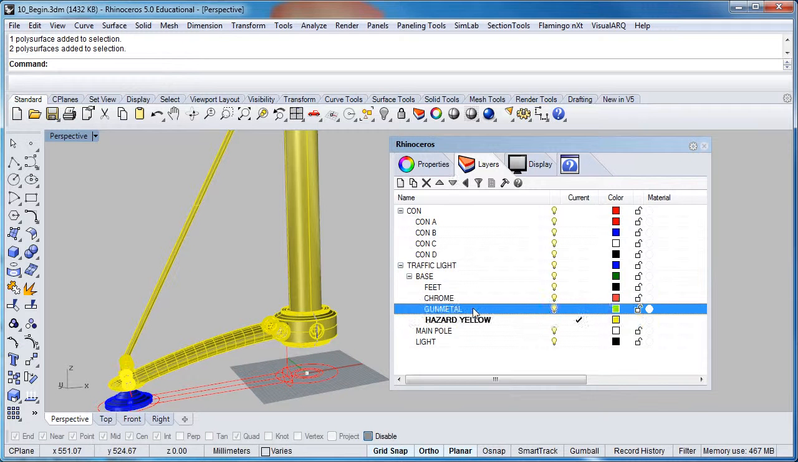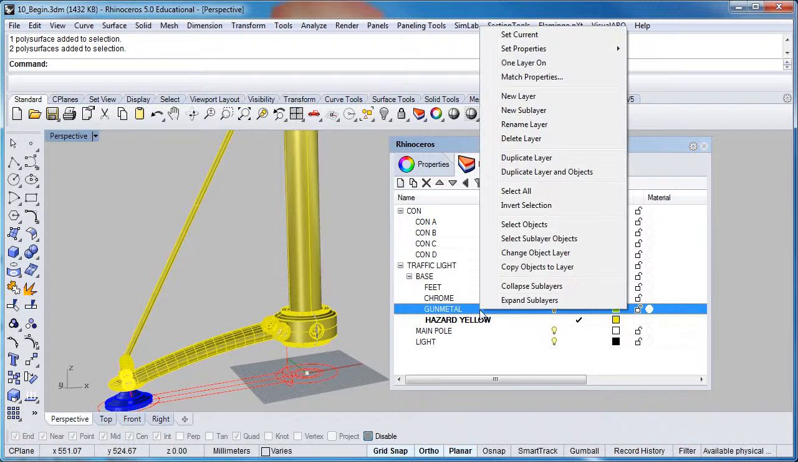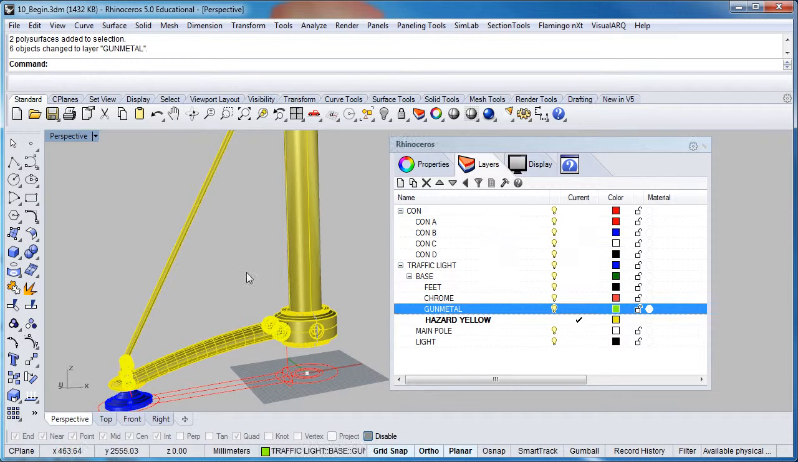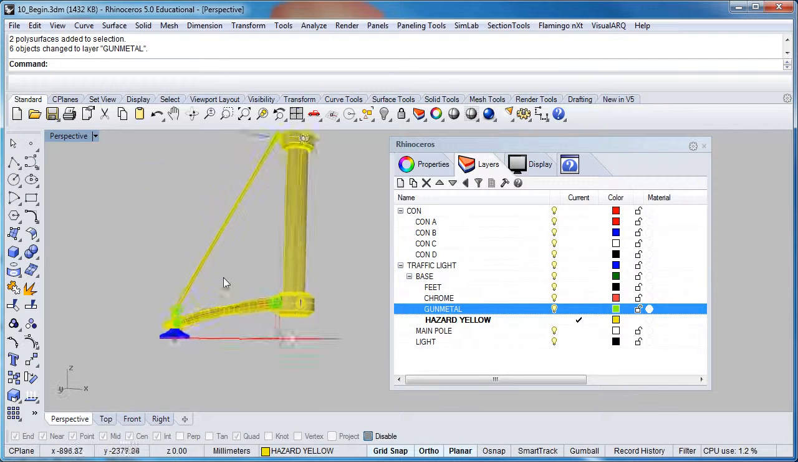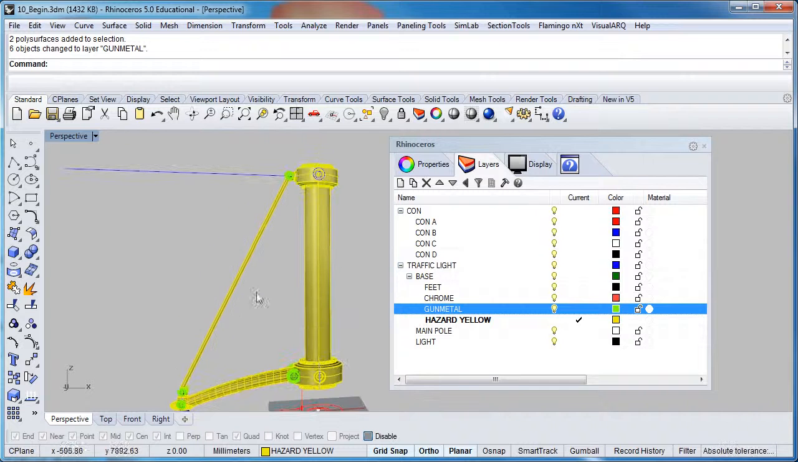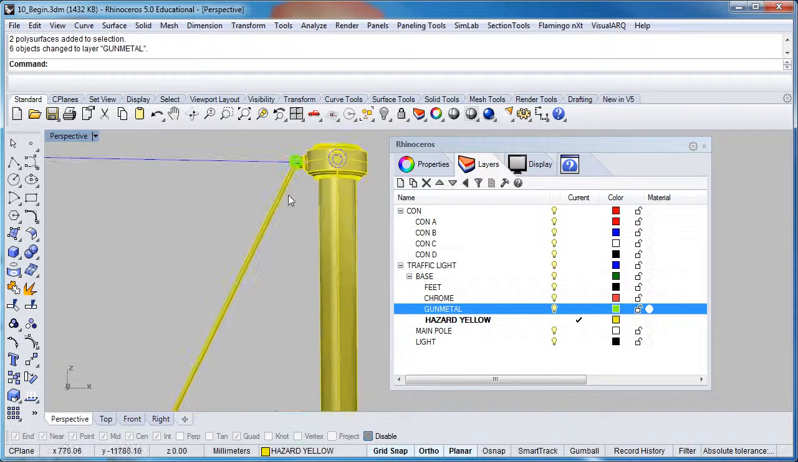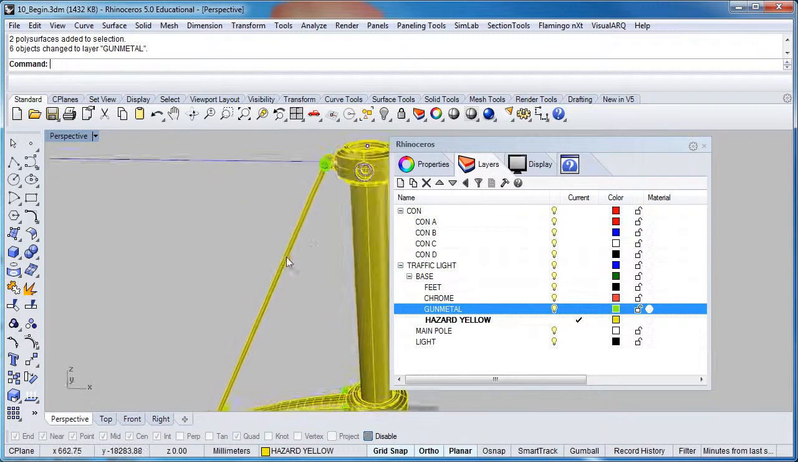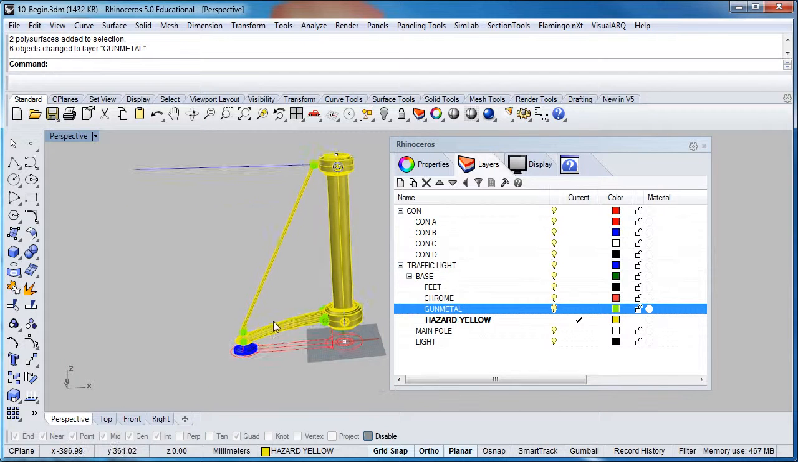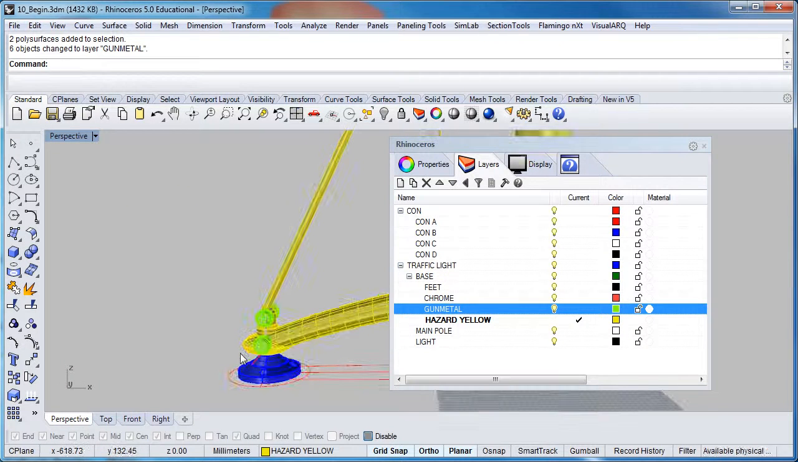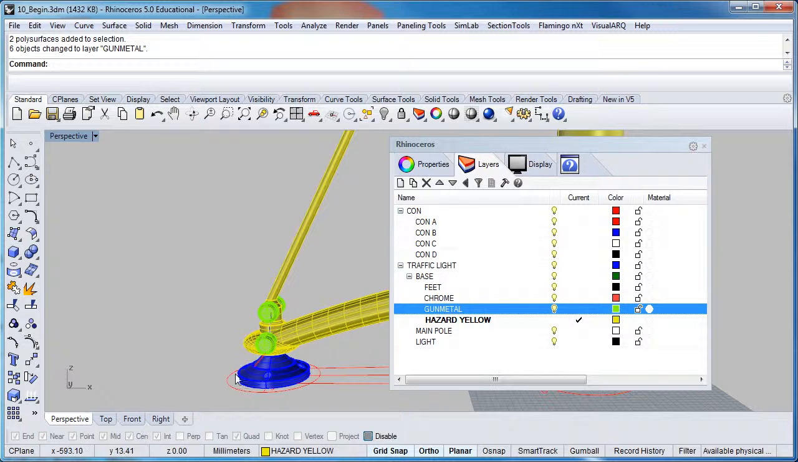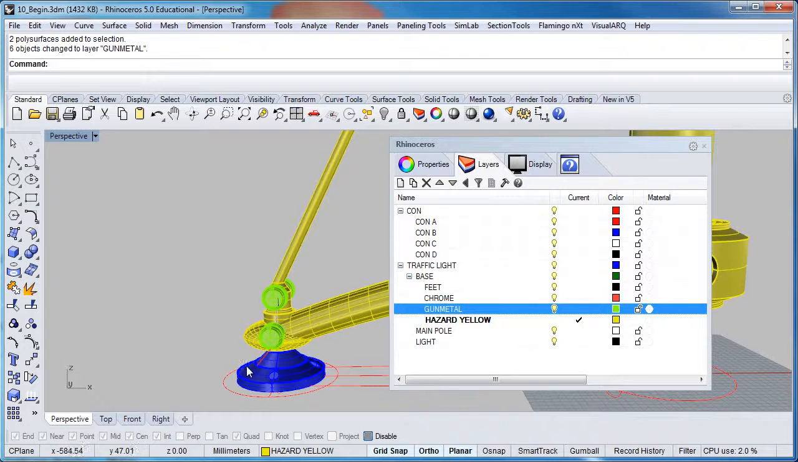So we activate the gunmetal layer. We right click and then change object layer, and be sure to check that the resultant color matches the expected designation. So we can see everything now that at the end of the day is going to be a gunmetal colour on our design. Now the foot. So we're just repeating the procedure.